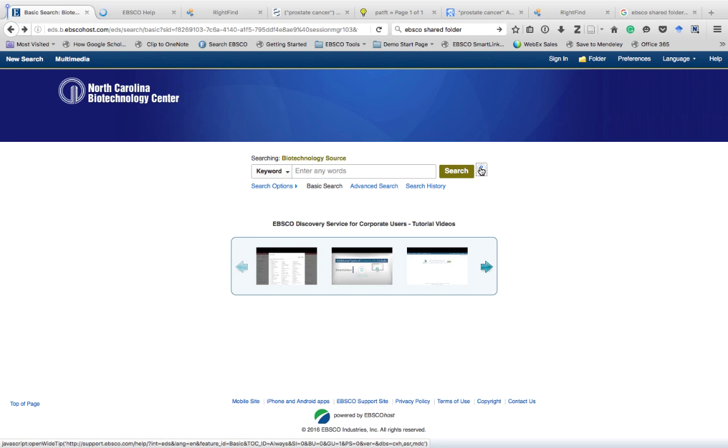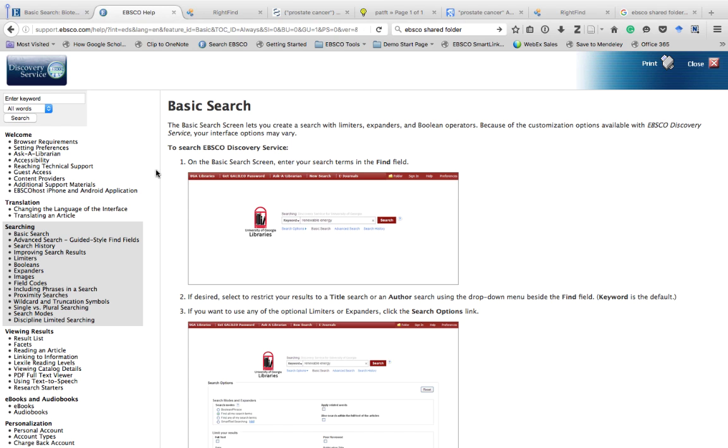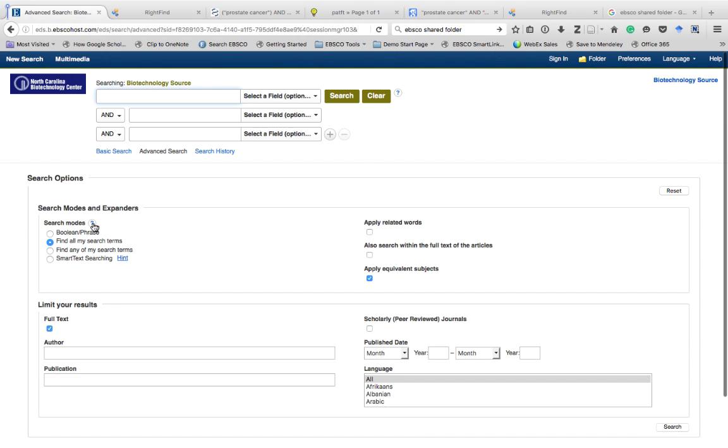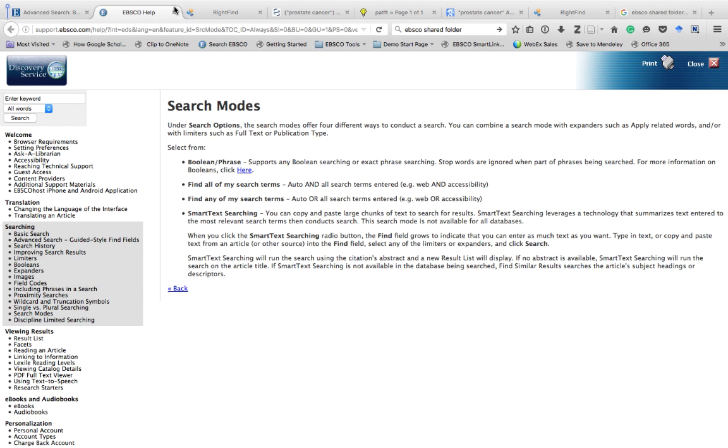If you click on the question mark, it will take you again directly to the help screen, but this time specific to that particular area. So because I'm looking at basic search, it takes me to the basic search help. If I go into the advanced search and I select my search modes help, it takes me to that.